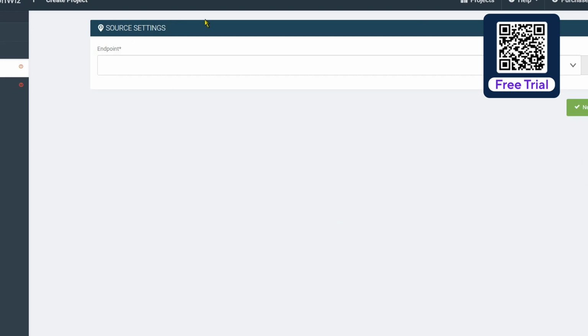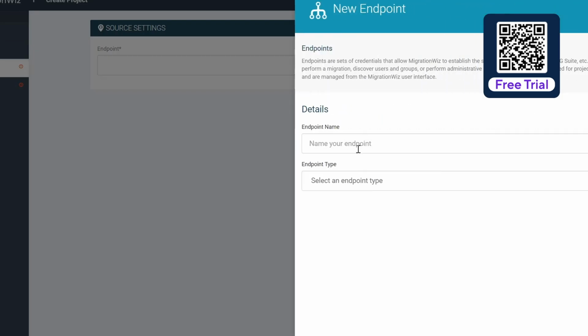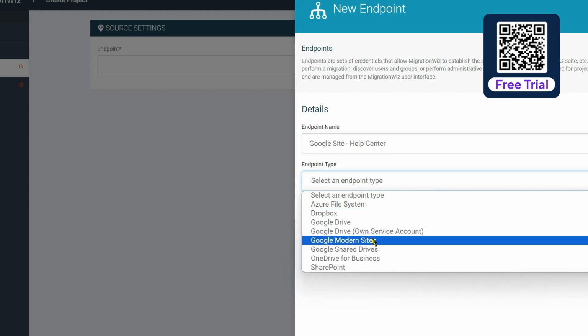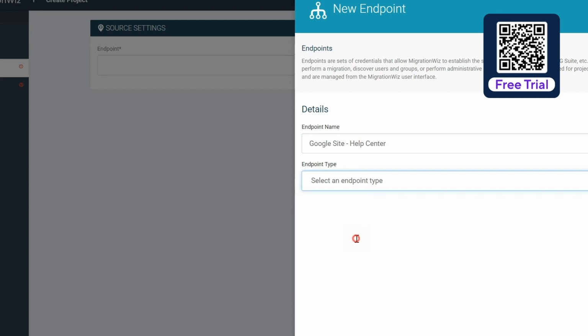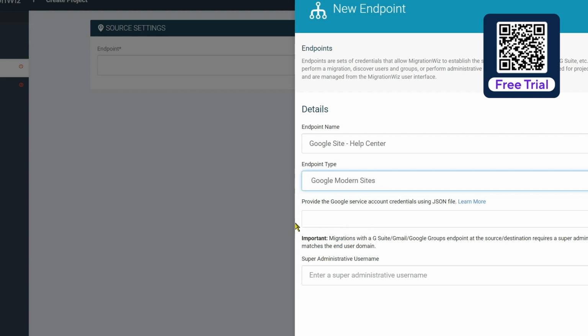So we need to know the endpoint. Now this is going to be what we select here, which will be, let's just put in Google site. I'm going to call this, actually we'll call this one Help Center because that's what it was. And the endpoint type is going to be Google Modern Sites here. Now, this is where that JSON file comes in.